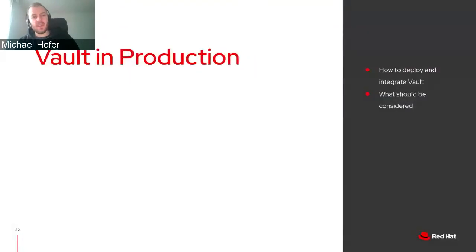Thank you very much, guys. This looks really awesome. I think I will need a hard copy of these drawings. So for the last part, let's see how these two, OpenShift and HashiCorp Vault, come together in production. We'll take a quick look at how to deploy Vault on OpenShift, but also how to integrate OpenShift, so its applications, into Vault, and what should be considered in production to get it up and running successfully.